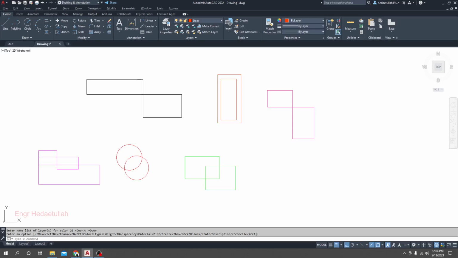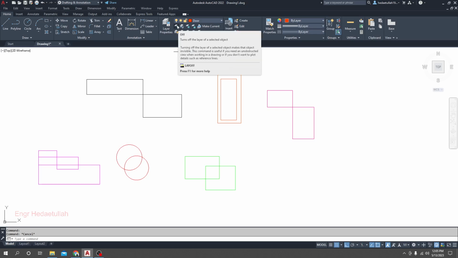Now in layer properties, we have some good tools to optimize our work. Suppose you want to move all of your data from here, but you don't want to move that layer's properties. Then what will you do? There's an option named turn off the layer of a selected object. If you turn off the layer of a selected object, it will be invisible.